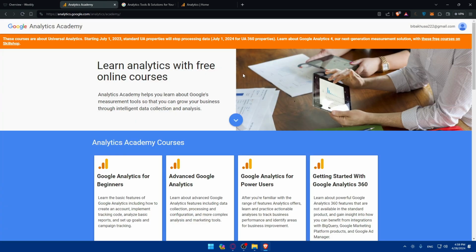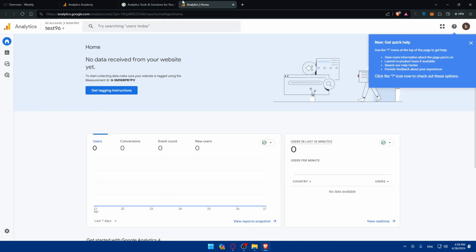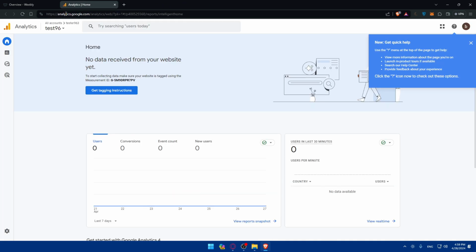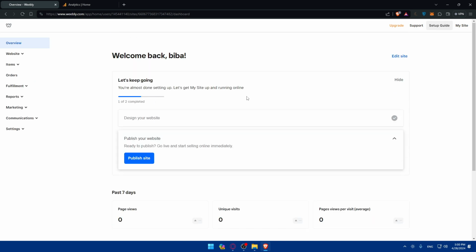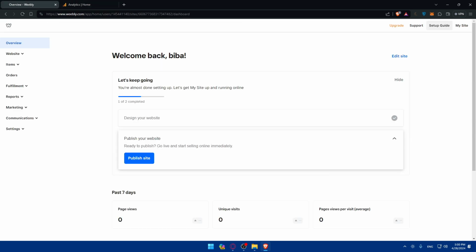The same will be normally for Google Analytics. Make sure that you're logged into your Google account, so you'll have access, of course, to your Google Analytics account, which is analytics.google.com. Make sure that you're logged into it. So yeah, as you can see, I'm already logged into my Weebly account, and the same for Google Analytics.